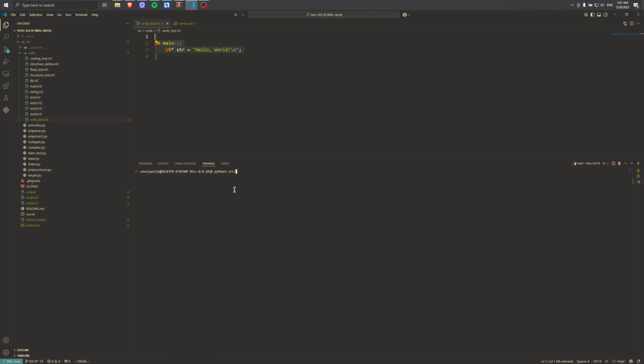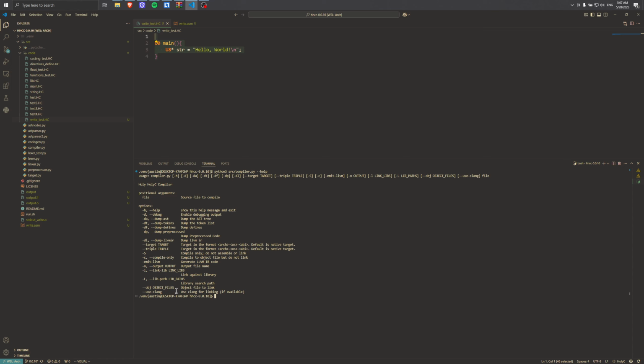So python3 compiler.py, and let's get some help. So how can we do it? We have the object files to link, as you might see. So I'm selecting our file, src code write test.etc, output. So it's actually successfully an executable. So let's put an object file over here.